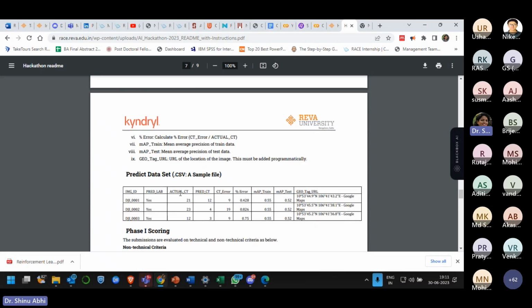So if you see here, this is the answers that we expect. Whether in the predict data set, you are able to predict the plastic correct or not. What is the actual count of plastic in this image number? And what is your predicted count? And the difference between actual and predicted count is the error. Percentage of error you can calculate.